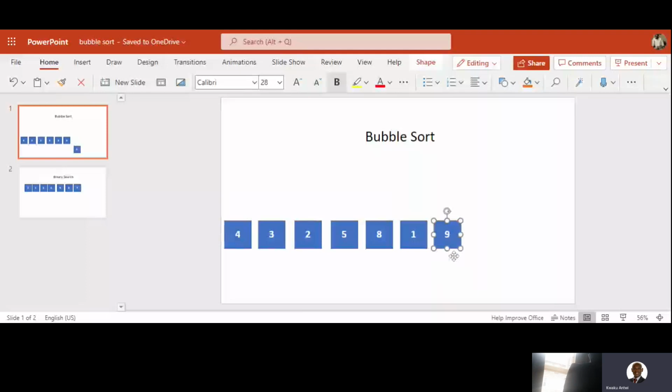That's it. As you can see, after the first pass, which we also call an iteration, the largest number bubbles to the very end of the list. After that one iteration, the numbers are still not sorted, so we need to do another iteration. We look at 3 and 4. They are not in the right order, so we need to swap them.